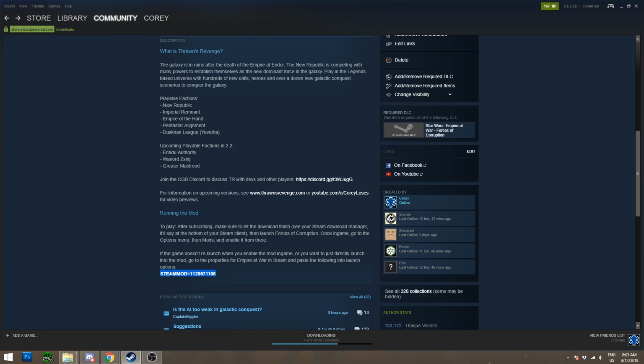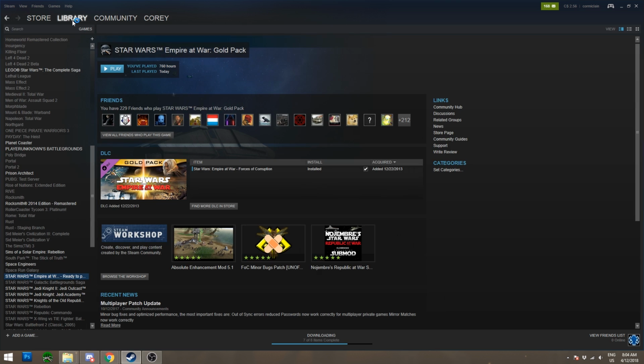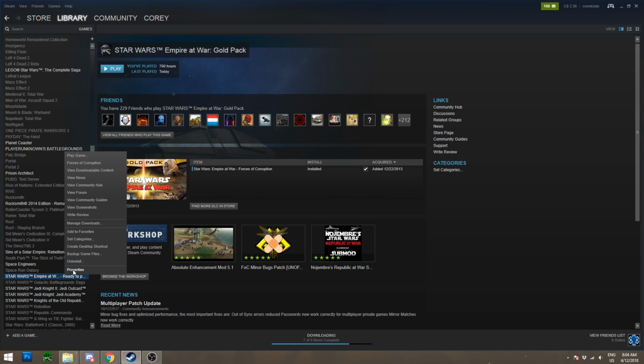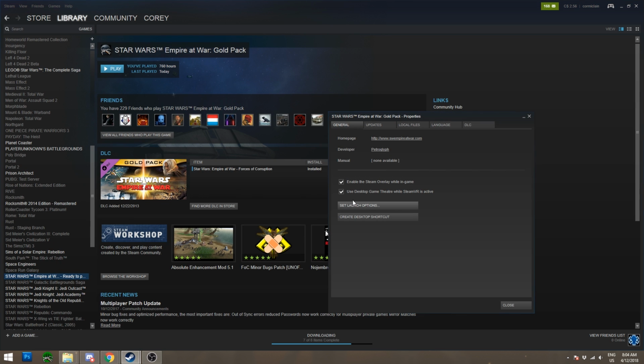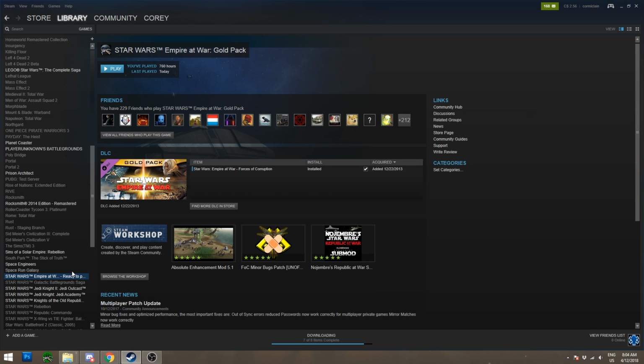So you just need to copy this Steam mod equals 112557106, and you can just keep a copy of this somewhere, or you can just leave it on the page. But you go into your library, you go to properties for Empire at War, set launch options, and paste this in here so it looks something like this. So this is all you need to do. Now when you launch Forces of Corruption, it will launch the mod.